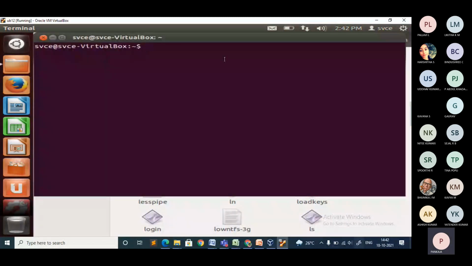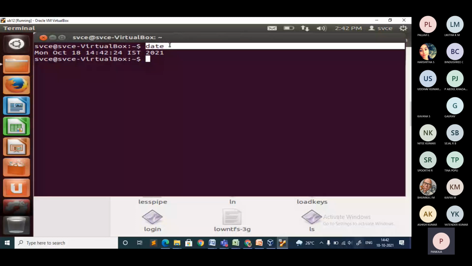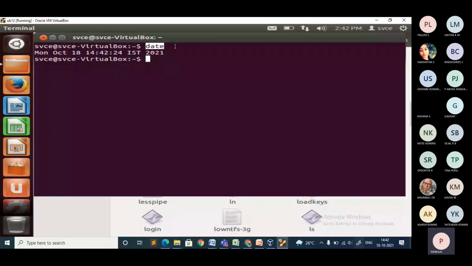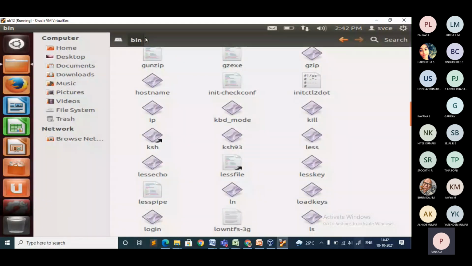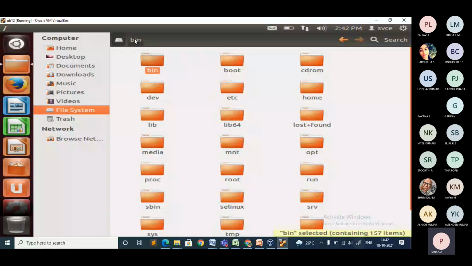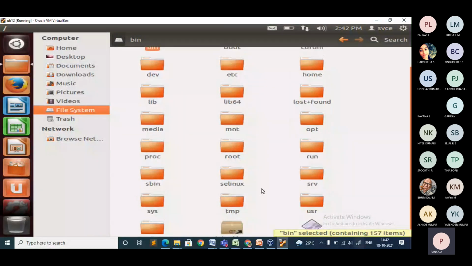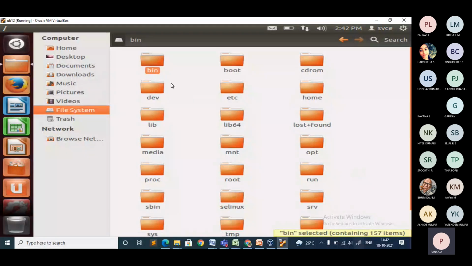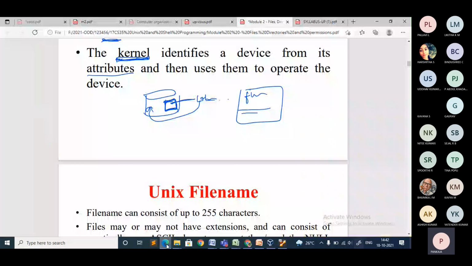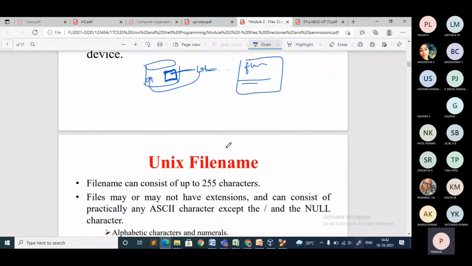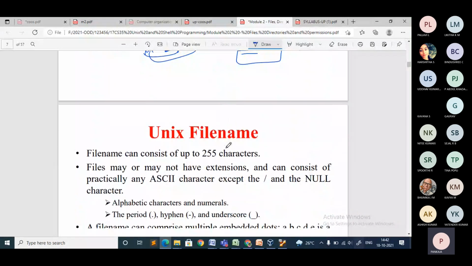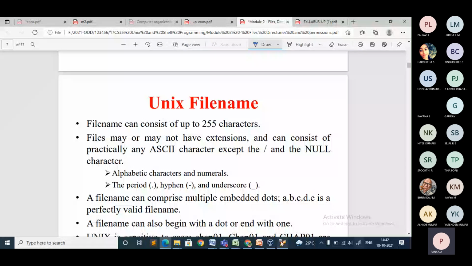If I give date, you get the date information. That means the code for this date command should be somewhere, and that is available in this bin directory. You need to go to the file system, and in that there is a bin directory. Here you can see there are so many directories where the files have been segregated. We'll go through that directory structure so that you will understand. We'll go into detail on what each important directory contains, etc, lib, all those things.